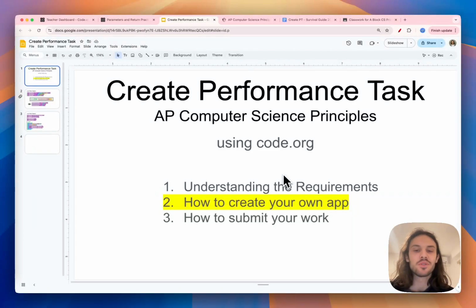Hi and welcome to part 2 of this guide on the Create Performance task. And in this video, I'm going to show you how to actually create your own app.